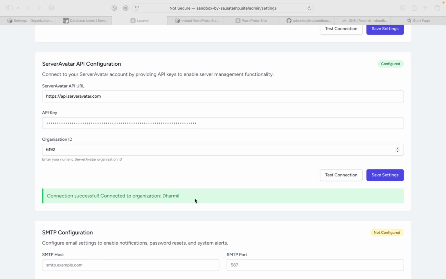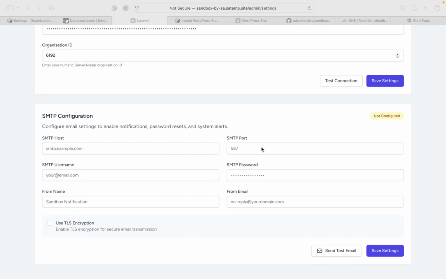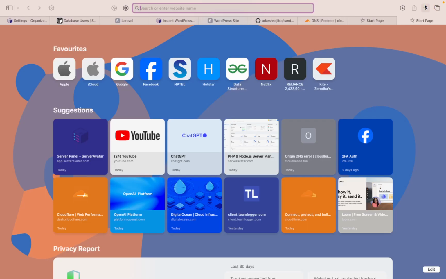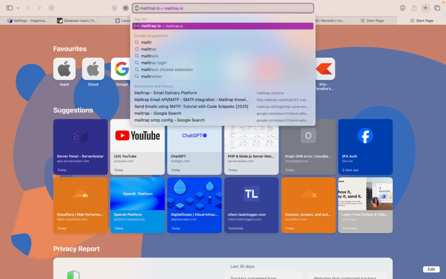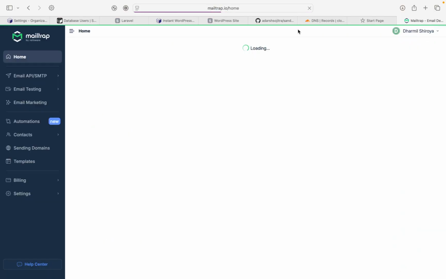And here you can see it has been successfully integrated. Now we have the SMTP configuration. For the SMTP configuration we are using Mailtrap. So we will search for Mailtrap and log in to Mailtrap.